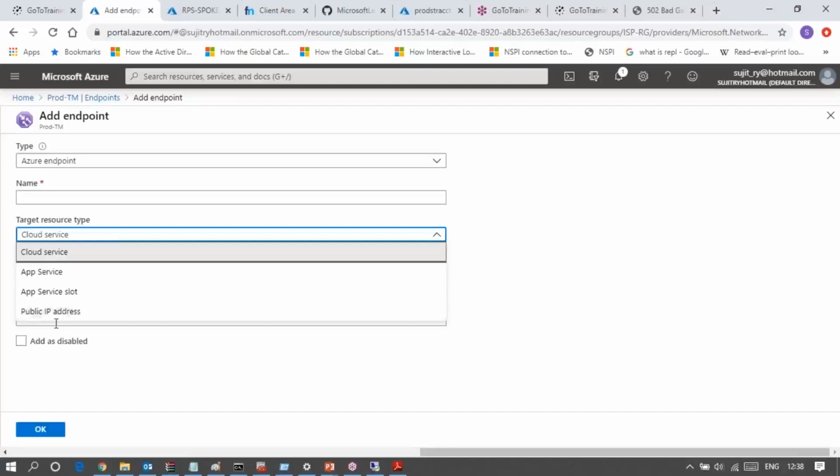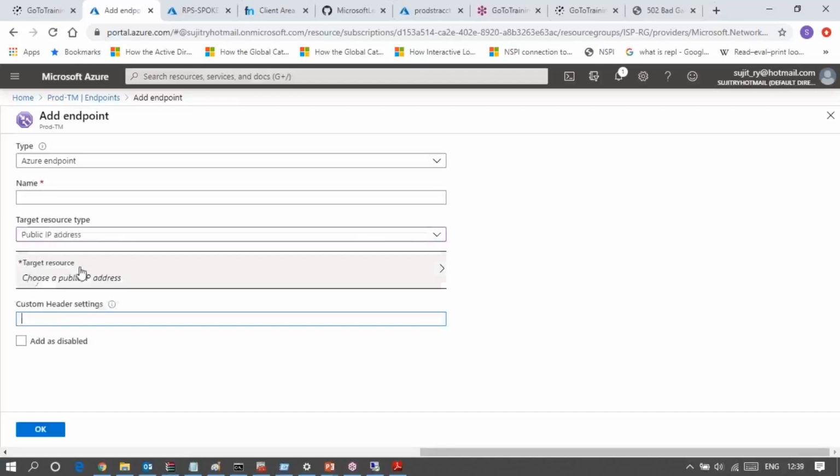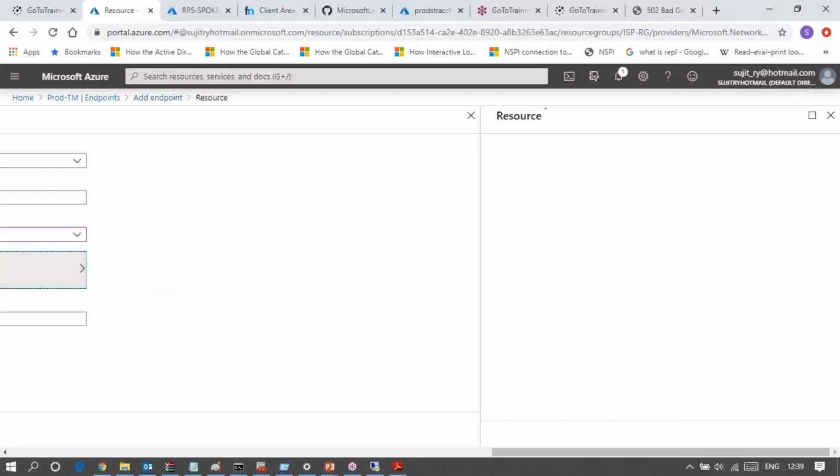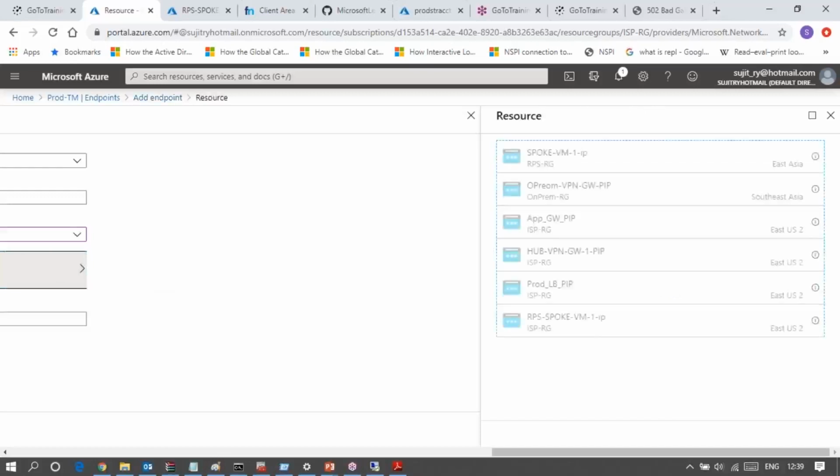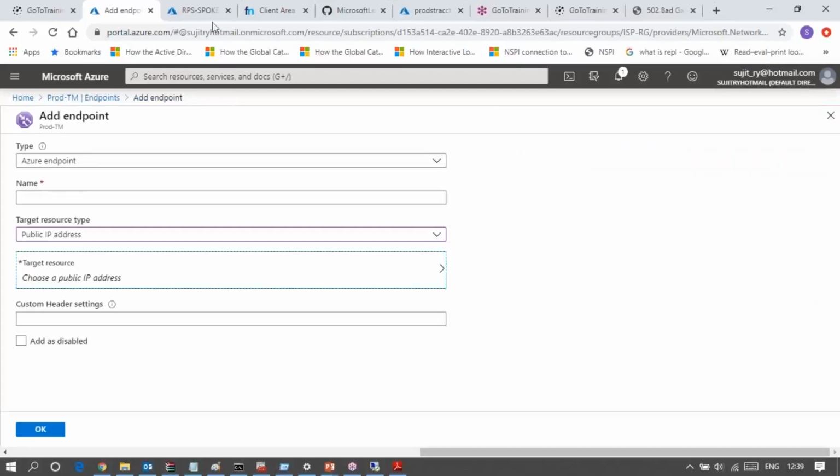Okay. So I don't have any app service or app slot. So go with the public IP address. So choose the public IP. When you click on it, I have many public IP addresses, right? So let me see, do I have any public IP where a DNS name is there or not? See, there are many public IP addresses available, but there is no public IP I can choose because no one has the proper DNS name. So how do I add the DNS name? Just remove this one.